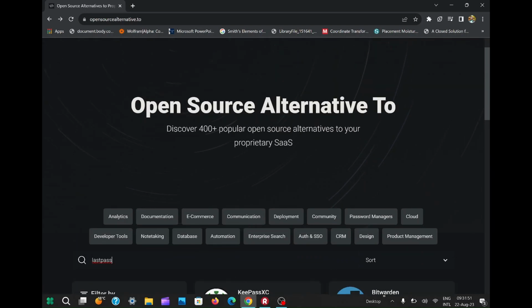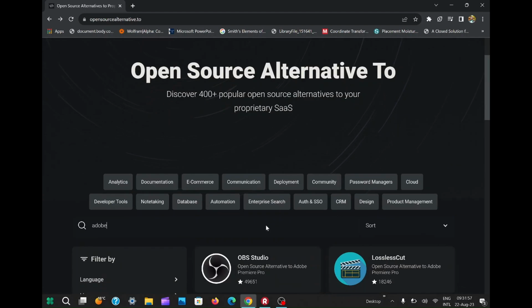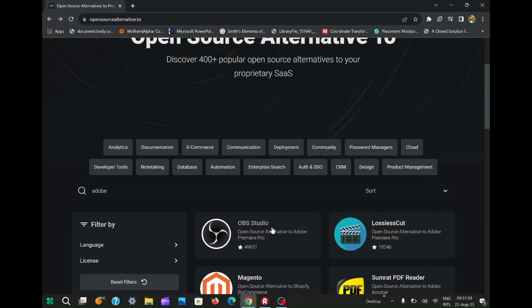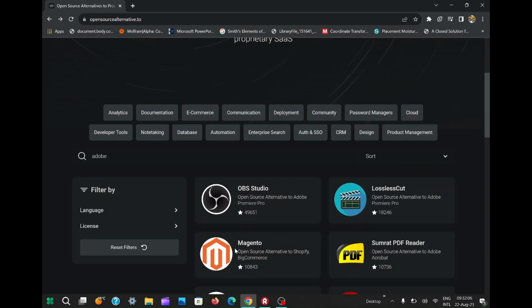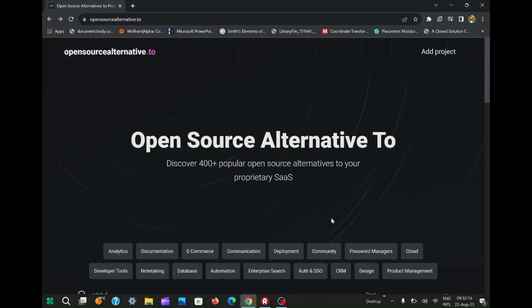Moving on, let's tackle a heavyweight in the world of video editing. Adobe Premiere. If you're a content creator, you know how powerful and feature-rich it is. But fear not, because opensourcealternative.to is here to help you discover open-source video editing alternatives that won't disappoint. From Shotcut to OBS Studio, Lossless Cut to even DaVinci Resolve, the open-source community has cultivated some amazing options that can handle everything from basic edits to advanced cinematic projects.